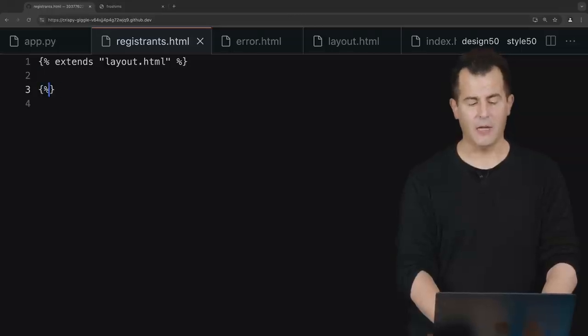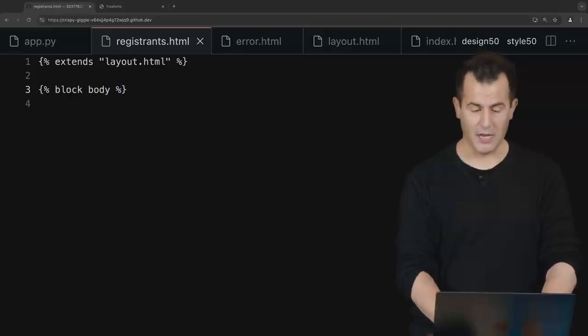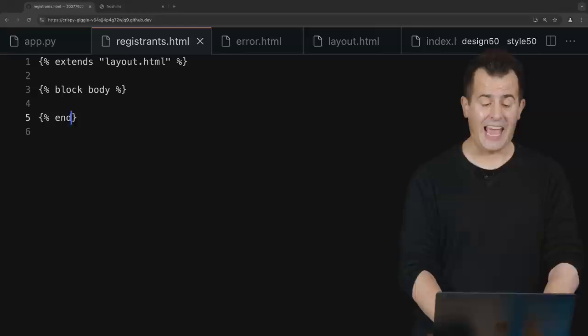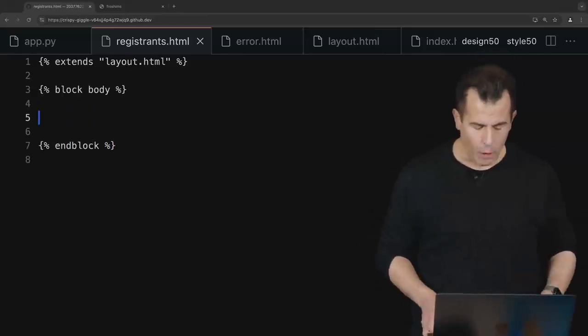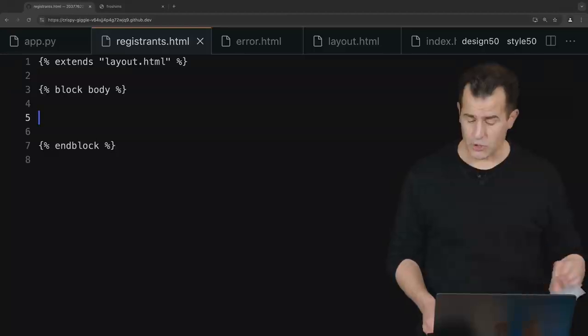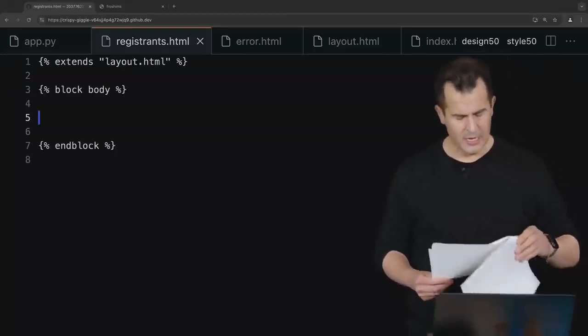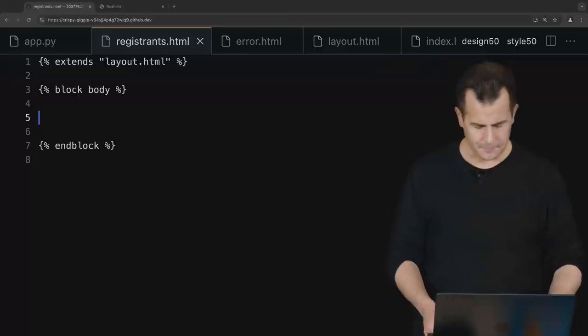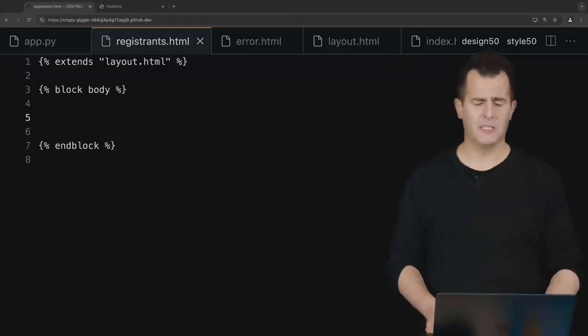Then I'm going to say begin. No, I'm not. Then I'm going to say block body, parenthesis, percent, close curly brace. Down here, I'm going to say end block, and then the same. And in here, I'm going to output a list of all of the registrants. And I can do this in a number of different ways. But frankly, I think it suffices to maybe just do a bulleted list initially.